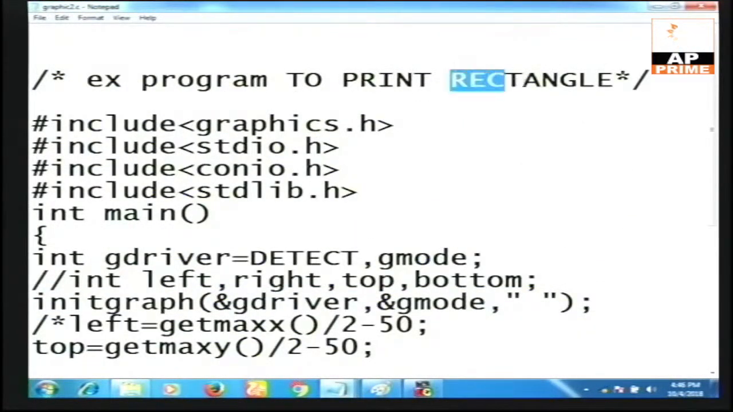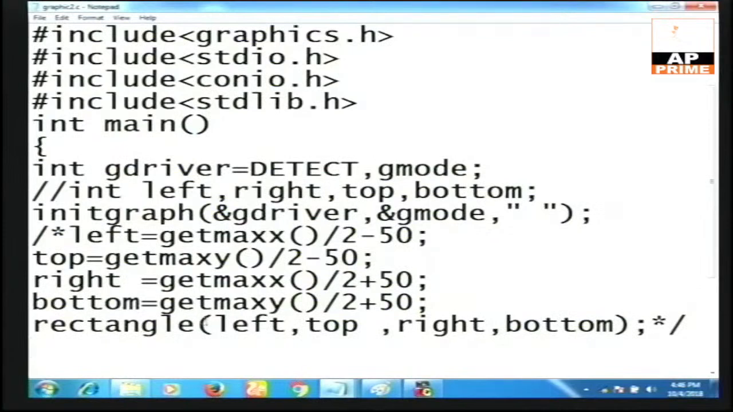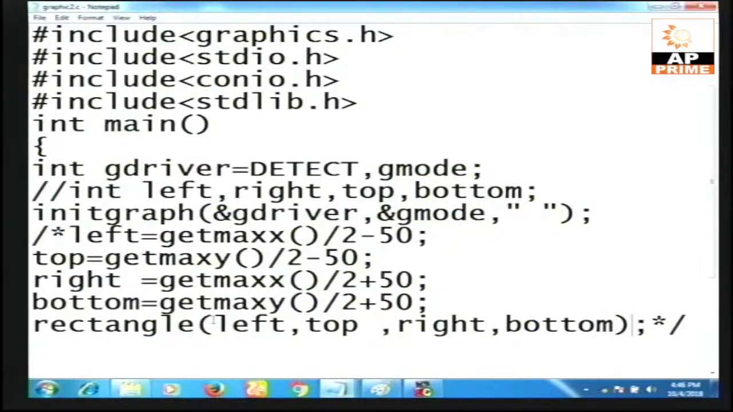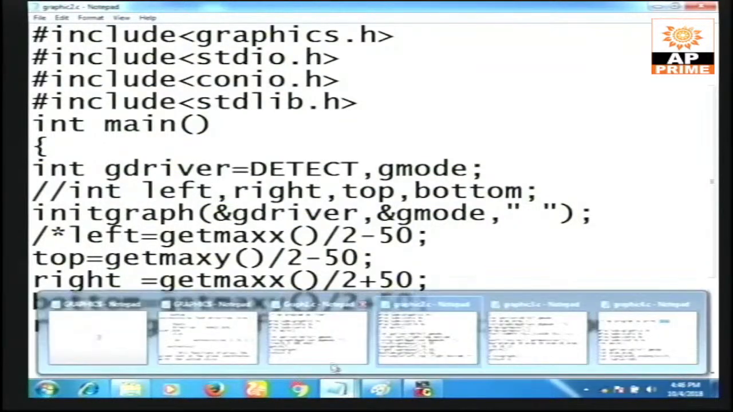I want to print the rectangle. Which is the rectangle function you have? Now for the rectangle function, I have 4 arguments. Which are the 4 arguments? Left side, left x coordinate value x1, this is y1, and this is right side x2, this is y2. It's the rectangle shape coordinates.